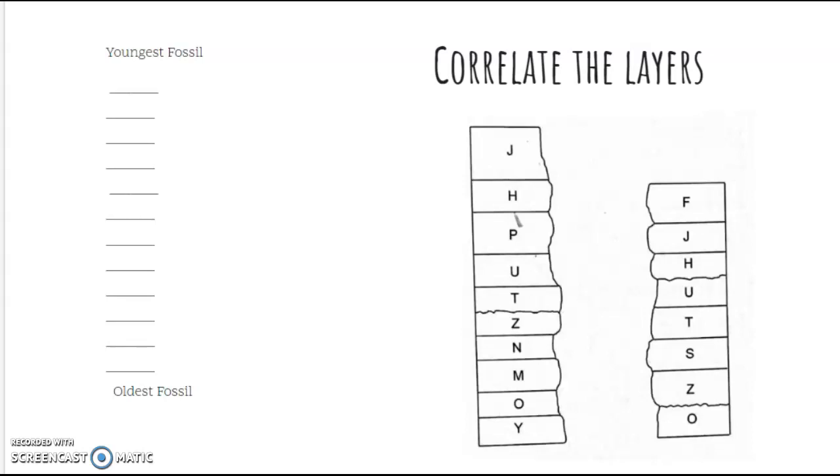Correlate the layers of these two rock outcrops. Now they're found in different locations, but you'll notice they have some of the same letters. In this case, again, we're using letters as representations of fossils because it's hard to identify fossils on a piece of paper. So the first thing we need to do is find the oldest layer.